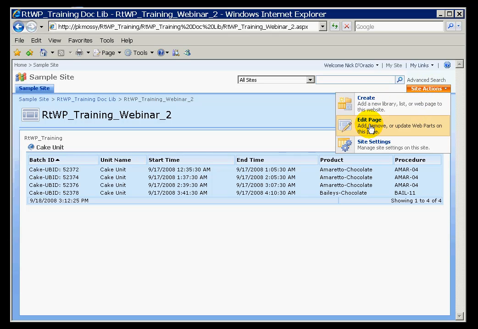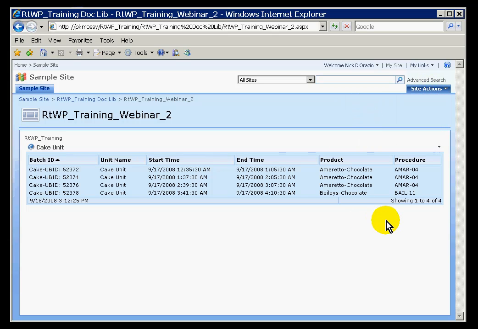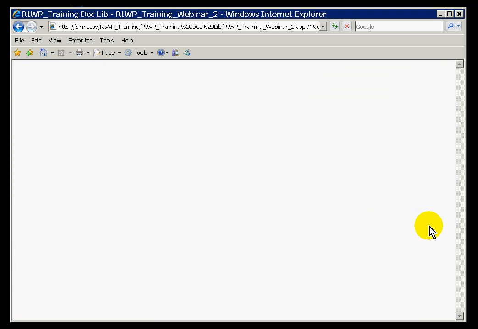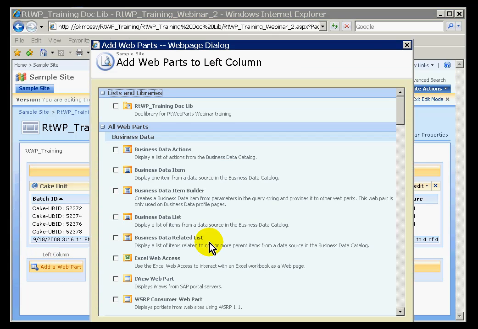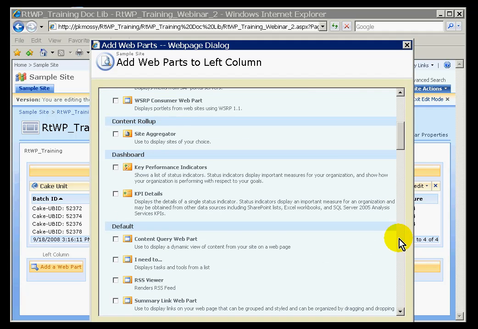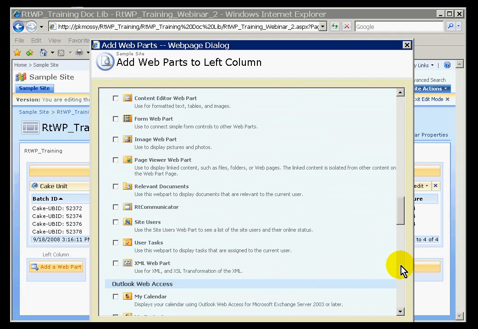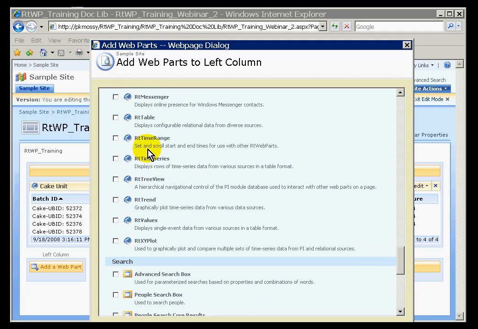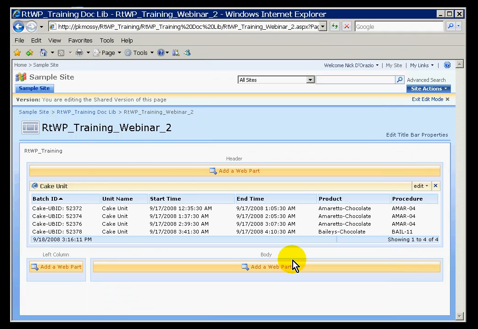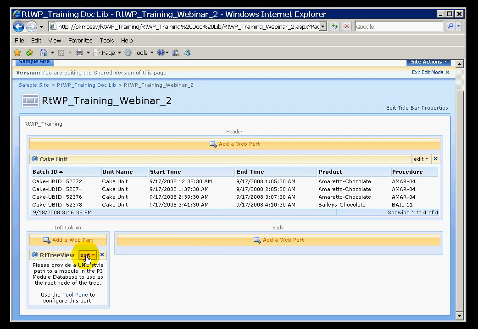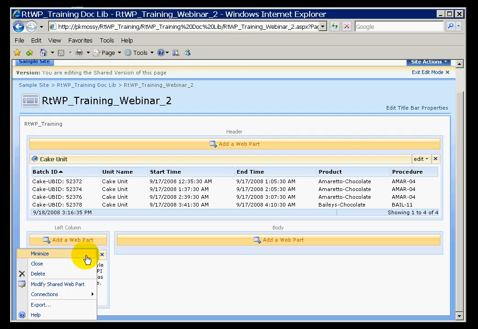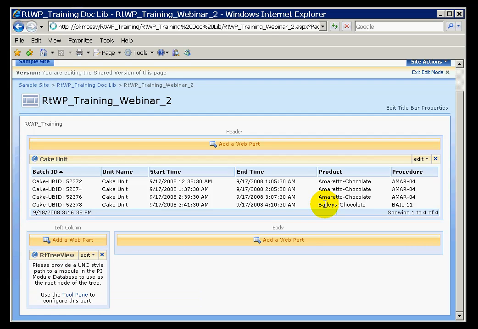So without any further ado, let me go into Edit Page, and I will add the RT tree view. So we'll start from scratch here. I think I'll add that web part over here. So we'll add a web part. The web part's called RT tree view. It's part of the RT web parts. Here it is right here. Go ahead and add that. And then I'll configure that so that it points to our Cheesecake Factory model. Okay, right now it's not configured, so I have to go out and configure it. We go ahead and choose Edit, Modify Shared Web Part.